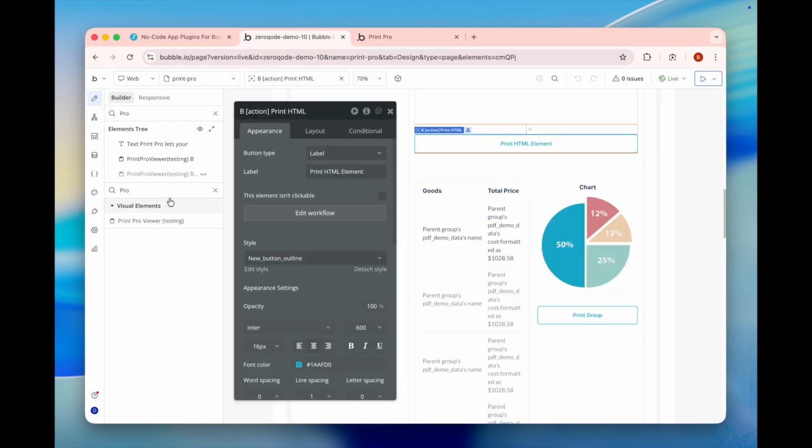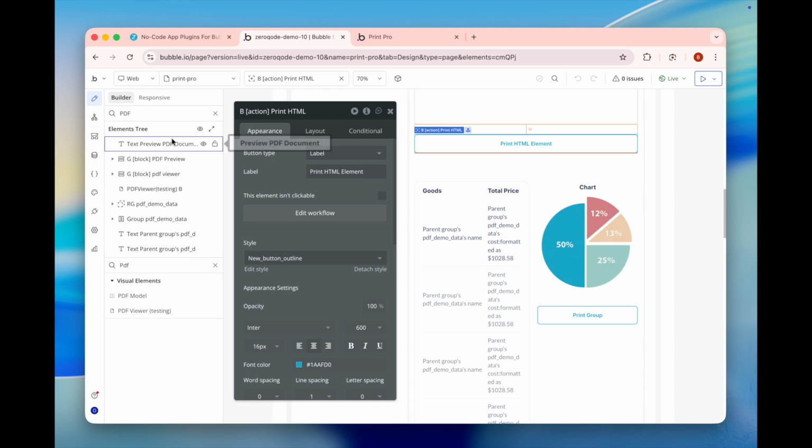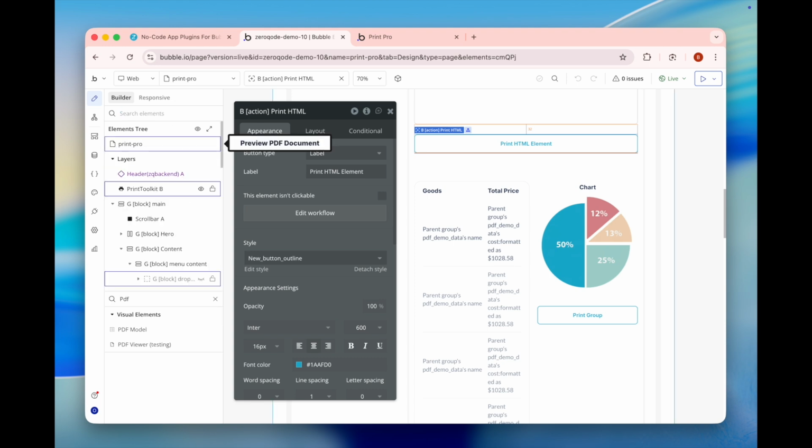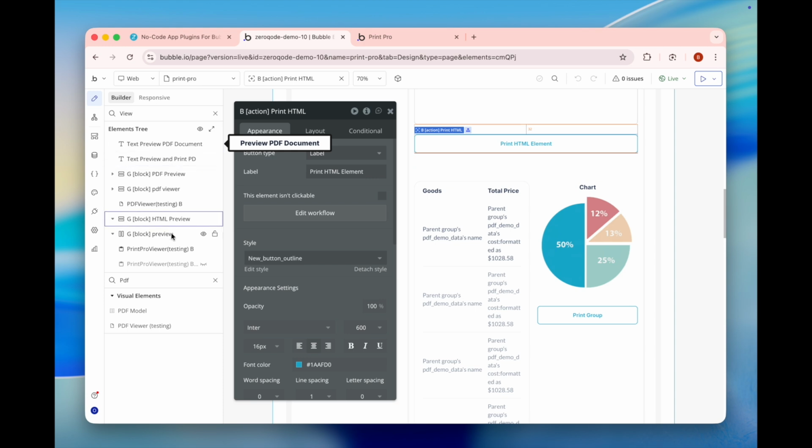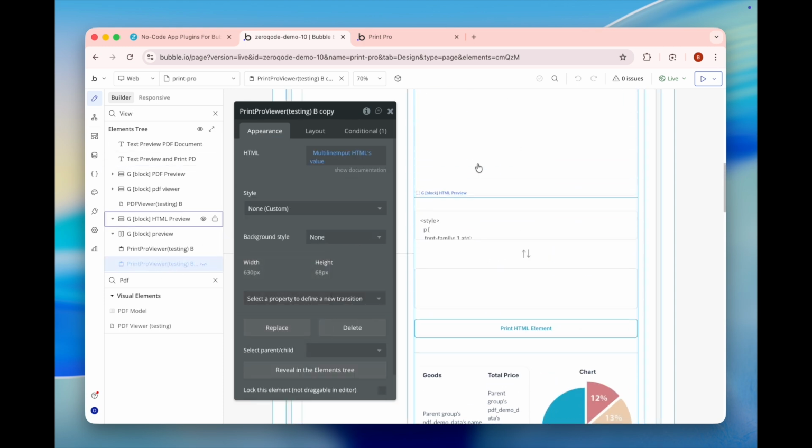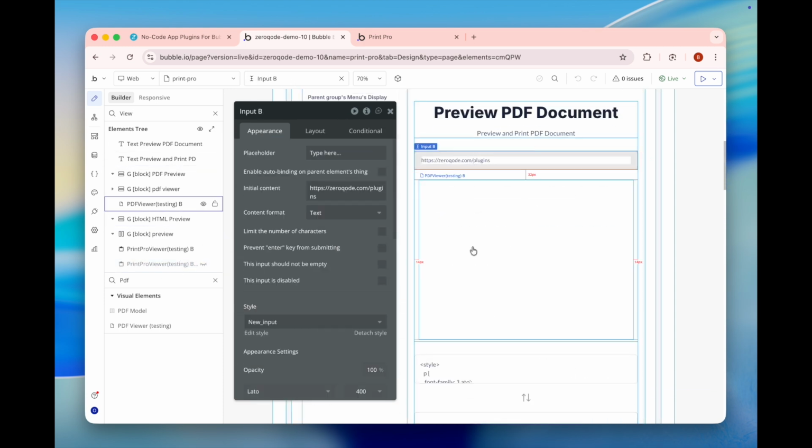4. Viewing and printing PDFs. Finally, let's look at working with PDFs. Go to the Elements panel and add a PDF Viewer element. This element is very simple. It just takes a PDF URL. On my page, I have an input where I can paste a PDF link. Once I enter the link, the PDF is displayed directly inside the viewer. From here, users can view the document as needed.